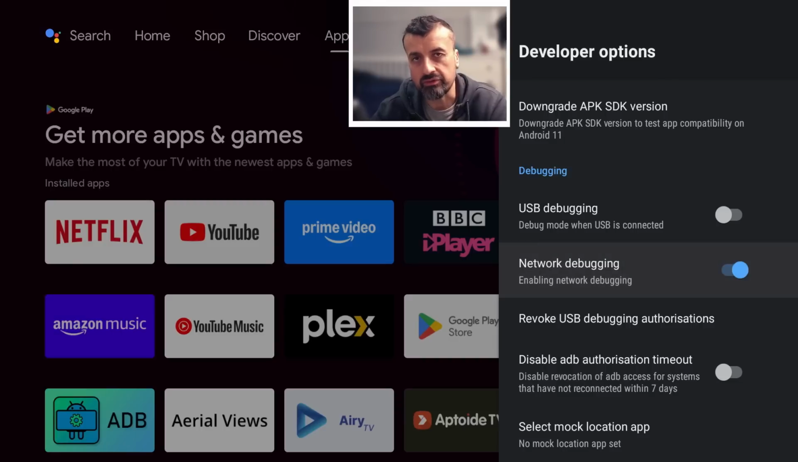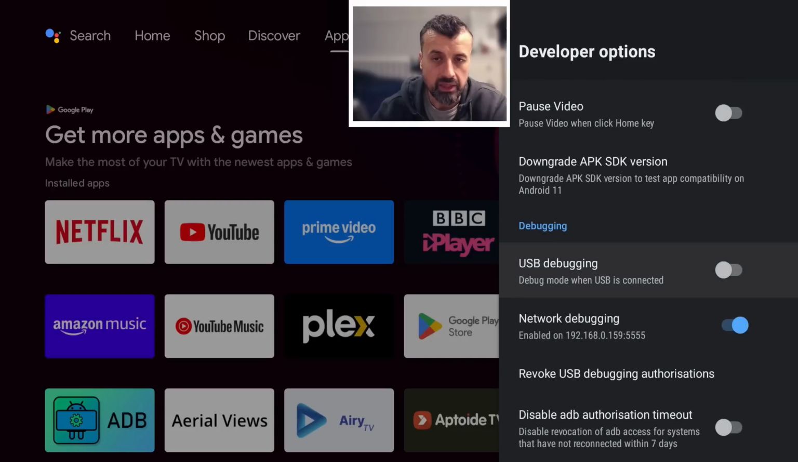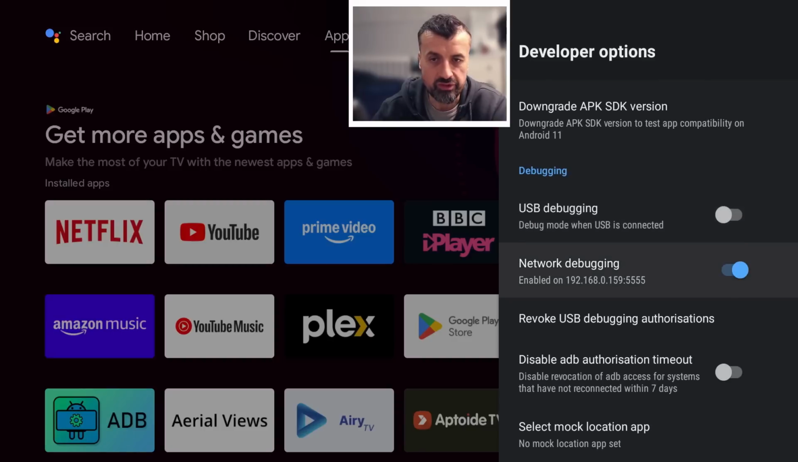Now, if you are doing this on another device, like maybe the On 4K Pro, or maybe the Google Streamer, or maybe the TiVo Stream 4K, or maybe any other certified Android TV device, if you don't see network debugging, then go for USB debugging. You can turn that on the NVIDIA Shield, or really wherever you see network debugging, you want to go for that option instead.